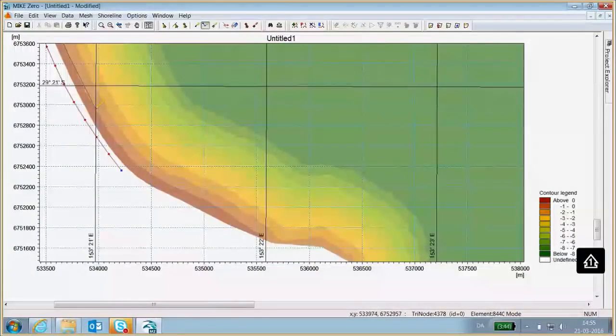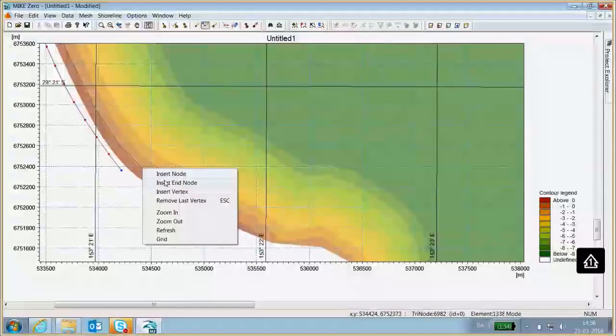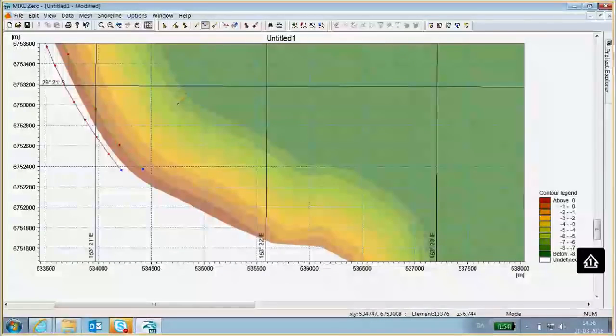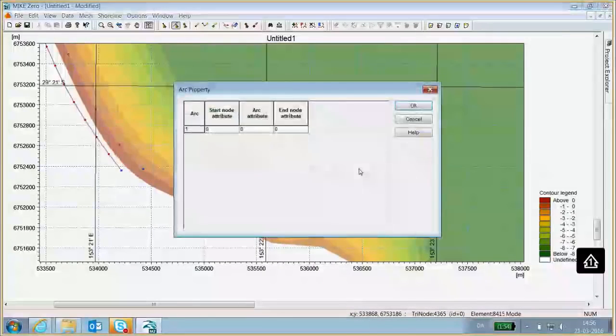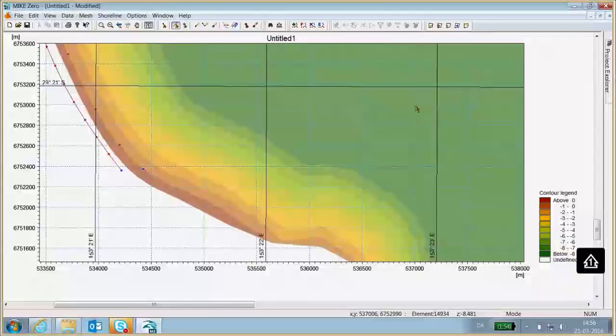All the way to the end, and then again the end node needs to be located outside or after the end of the baseline. So insert end node here, and then I will set the attributes of the coastline like this, and that's 109 and 110 and 110. Oh, 110, and you can say OK.